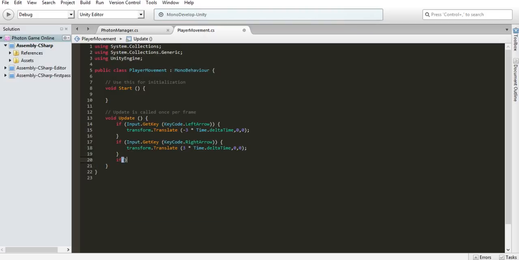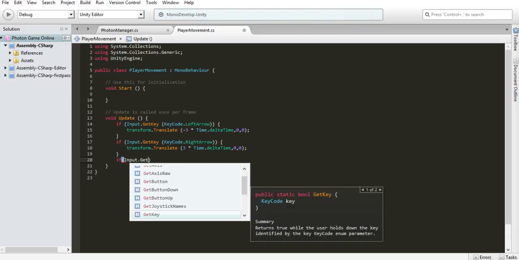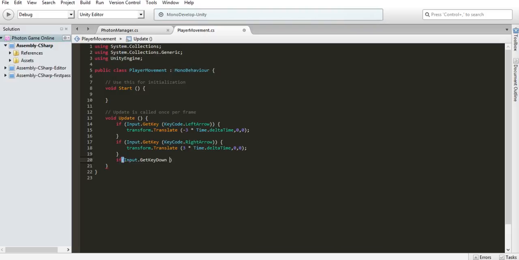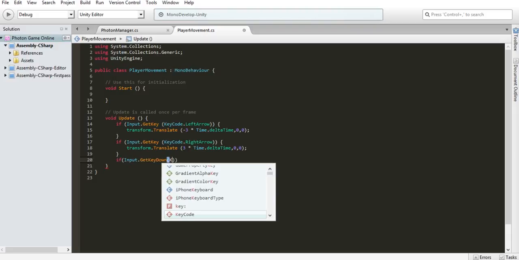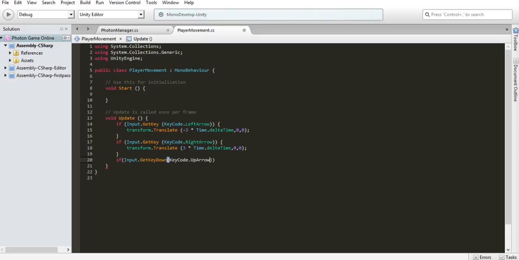Okay, so let's do an up key for jumping. So if Input.GetKey down, this is different. Instead of GetKey, we're saying GetKeyDown. Then we want to say KeyCode.UpArrow.